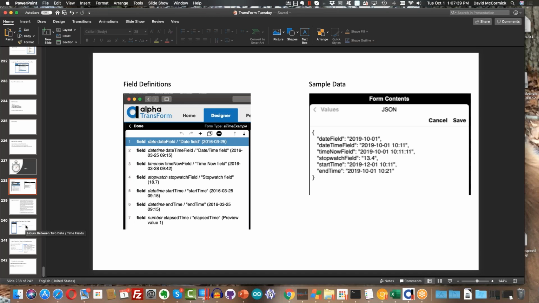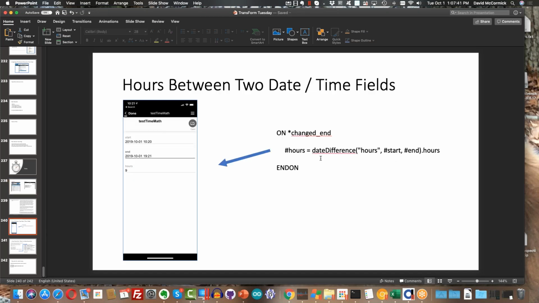So we'll go back to that function called dateDifference. This is a built-in function that you'll find in TPL. And I've passed in hours, meaning I'm interested in calculating the hours between the two. And then I'm passing in 2 fields, start and end. There's my start field, there's my end field. In this case, they are 9 hours apart from each other.